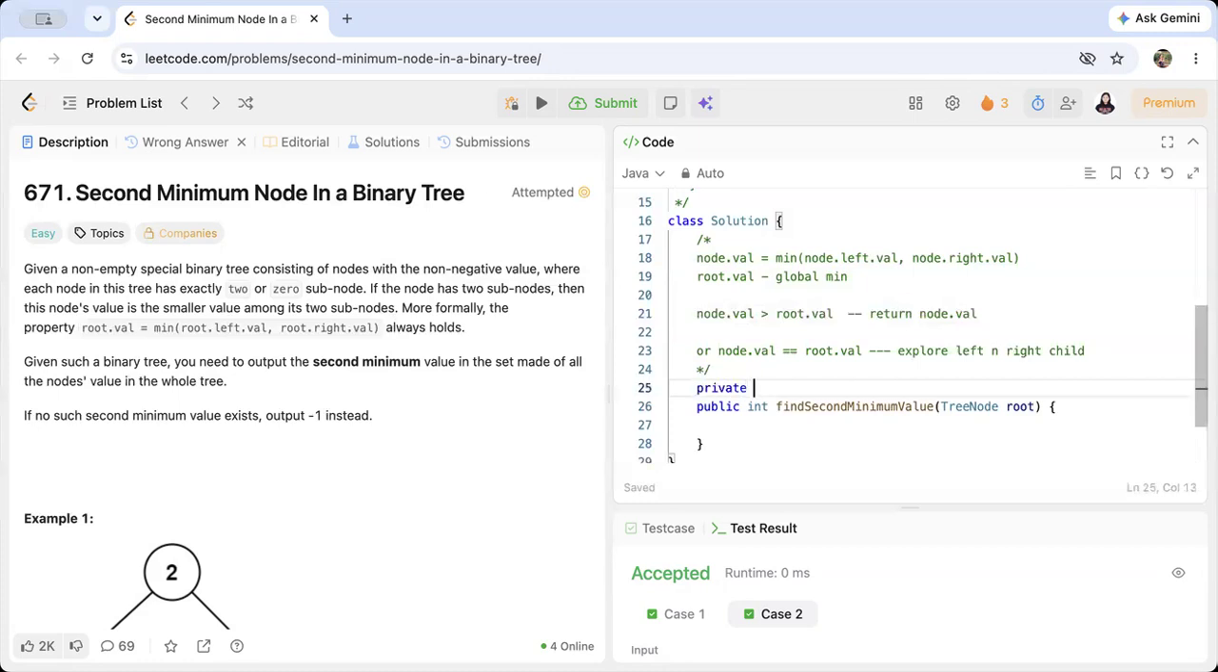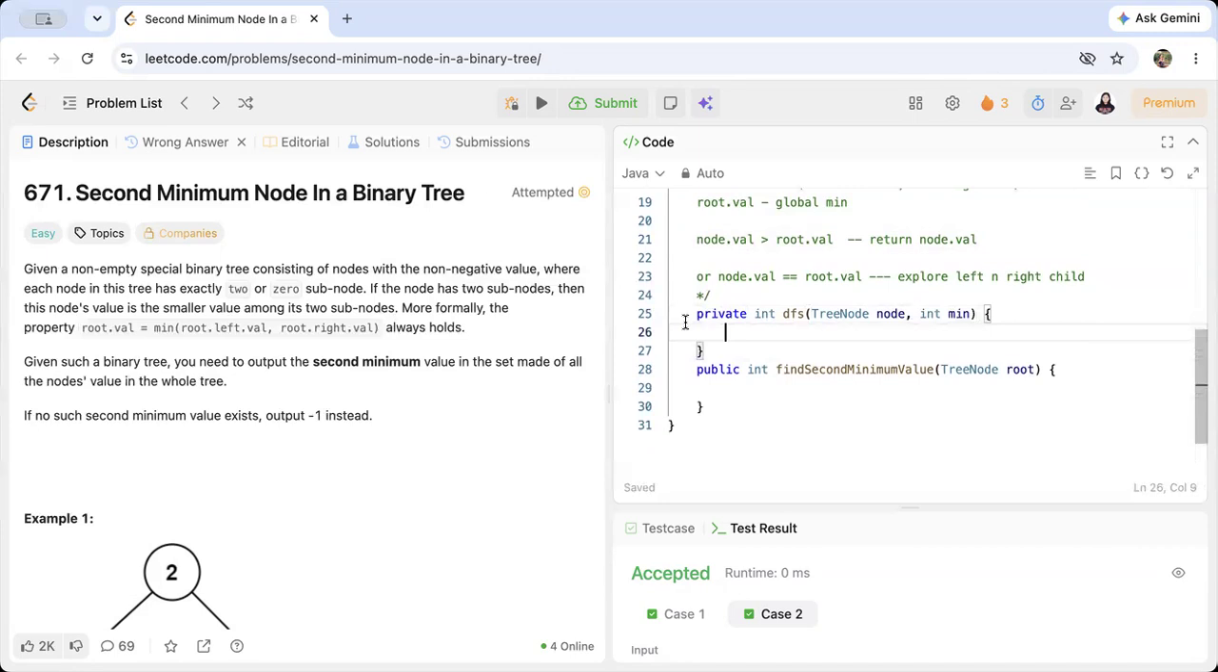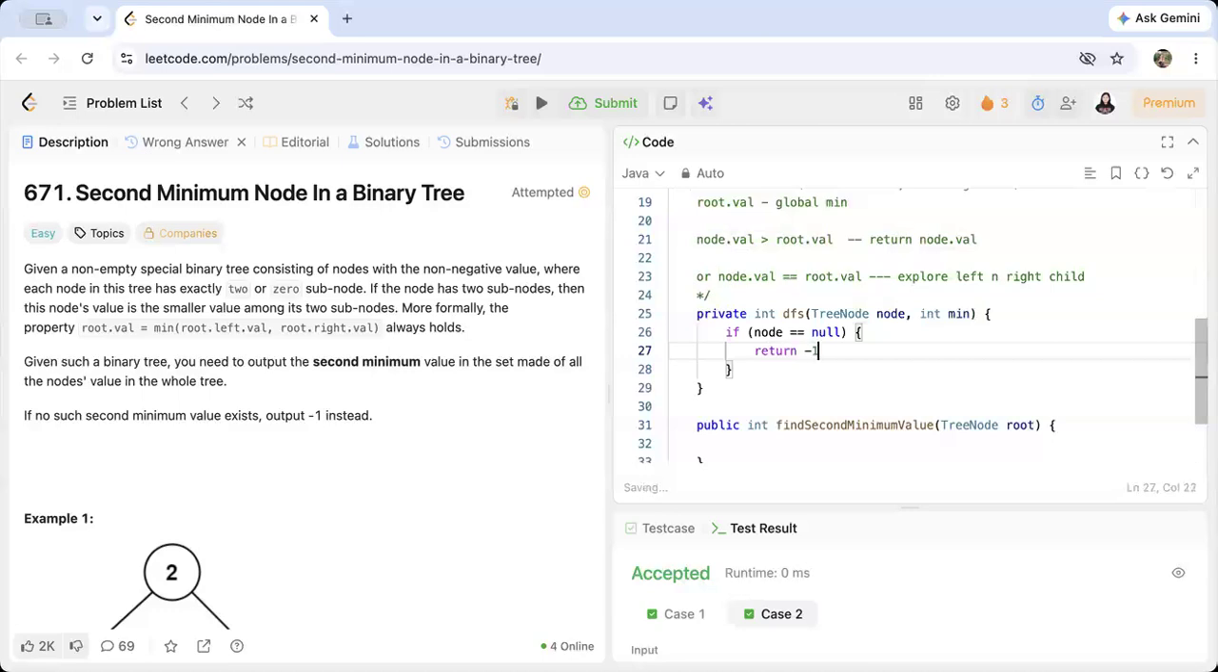So getting started, this has to return an integer. We are going to DFS into the tree. So we have a TreeNode root, and let's say we're exploring the node and I have a minimum value called int minimum. Now, what do we do? I first check if my node is null. If this node is equal to null, it means that there is no minimum, so we return -1. Fine. Now, else what do we check? We have to check if my node.val is greater than root.val.